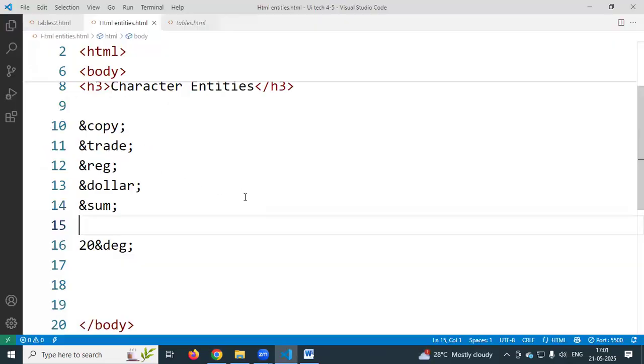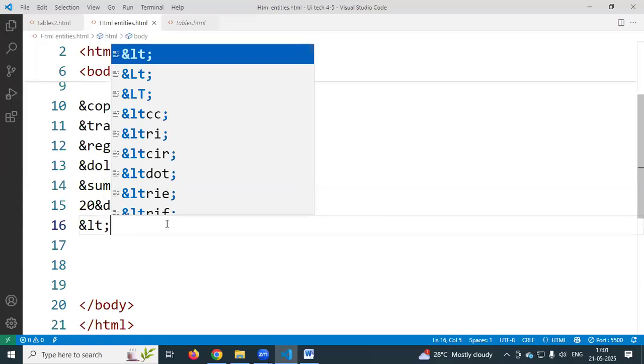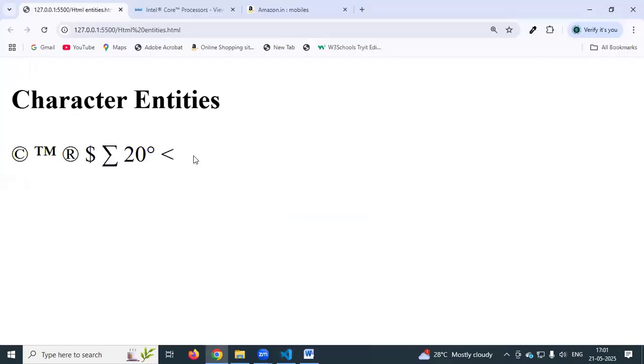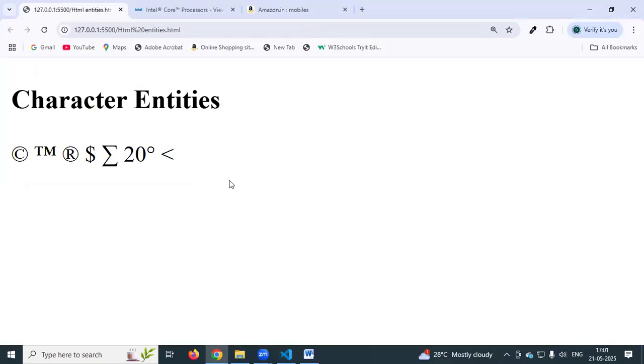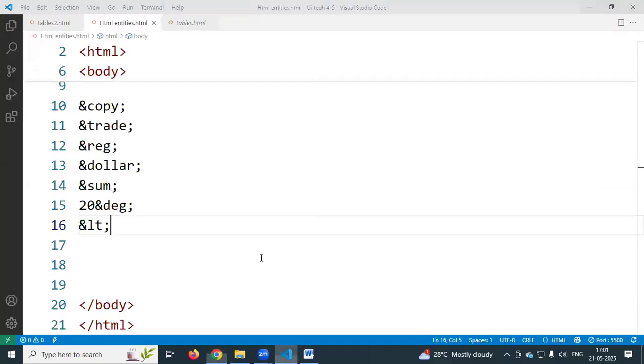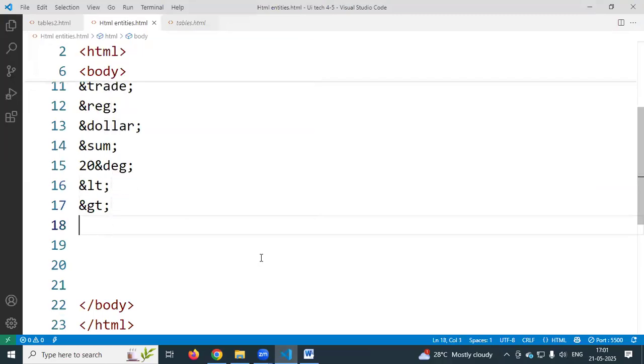Okay. So next one is, you want to display the less than symbol. Just say LT semicolon, and the less than symbol is there. Okay? You want to display the greater than symbol? Just say GT semicolon, and the greater than symbol is there.